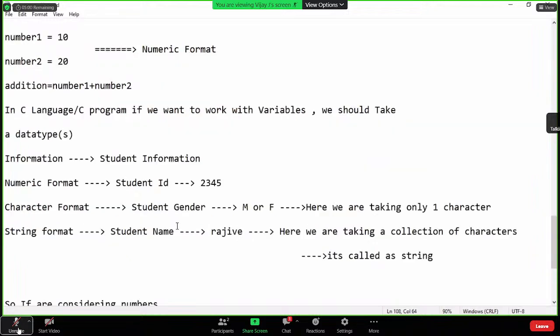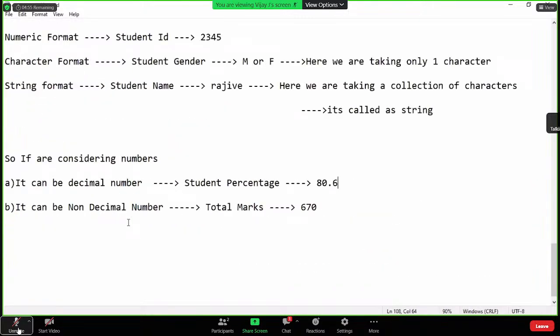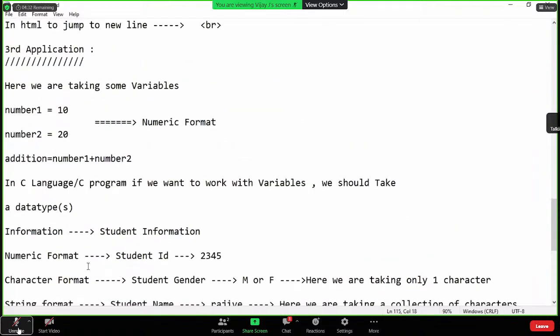So in a C program, suppose I want to take student percentage. I am telling that the percentage is 80.6. Or I want to take the total marks, something like 670, right? So we want to take these variables in our C program. So definitely we should use data types.